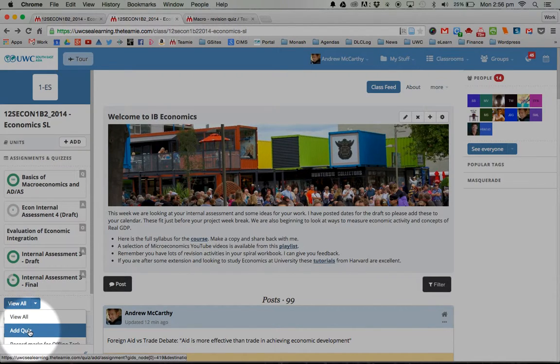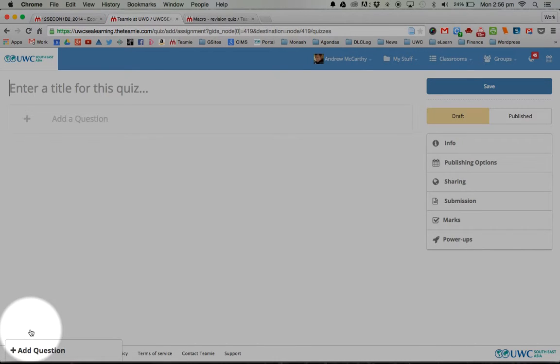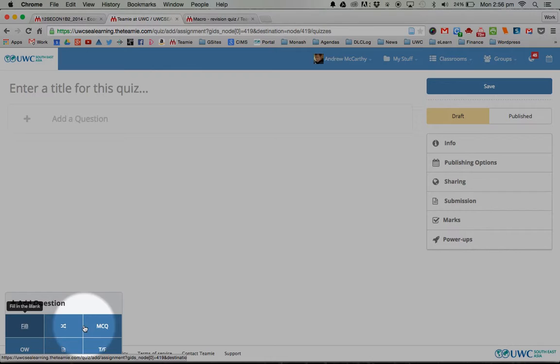And I can go add a quiz if I click on the little sidebar arrow. This takes you to the quiz creation page where you have settings on the right-hand side, and you create questions over this side. So here I can just type in the name and then add a question. And when I click on this, I get this bottom option. And these are the 6 types of questions you can have.